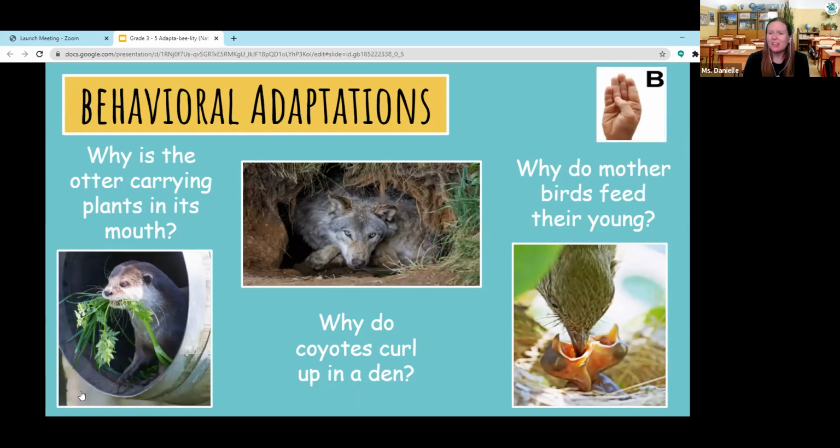Again, feel free to chat to me what you see that these animals are doing to help themselves survive. Why is that coyote curling up? Why is the otter carrying the plants? And why does that mama bird have to feed its babies that way? I know when my kids were little, I did not feed them quite that way, but why does it work for birds?